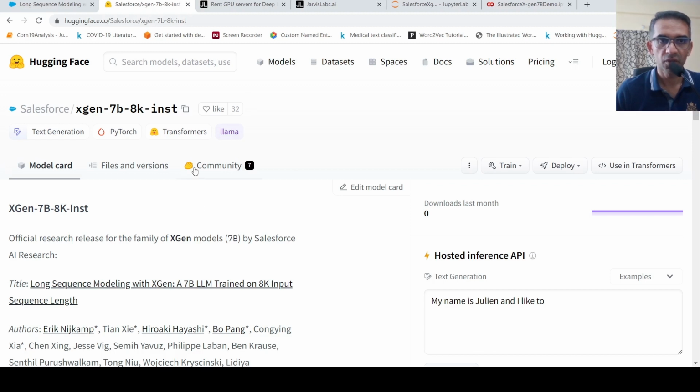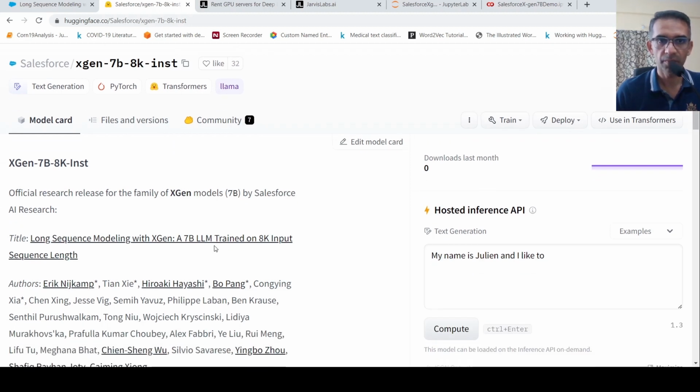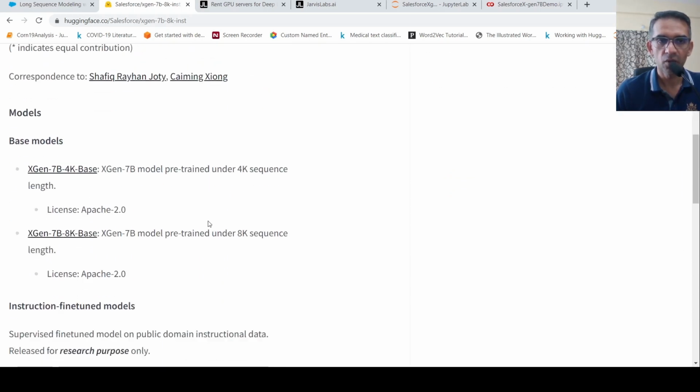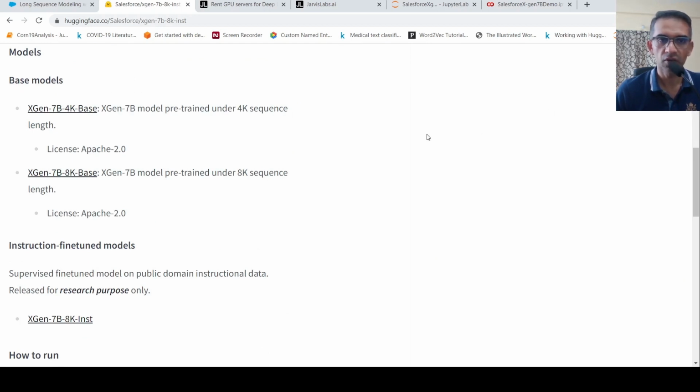Okay. So here's the Salesforce model card for the XGen 7B 8K instruction fine-tuned model. These are released by Salesforce AI Research and these are for research purposes. So we can try out this model. I wanted to try it out in Colab first, but then I was running out of memory. So I wanted to run it on a GPU instance.